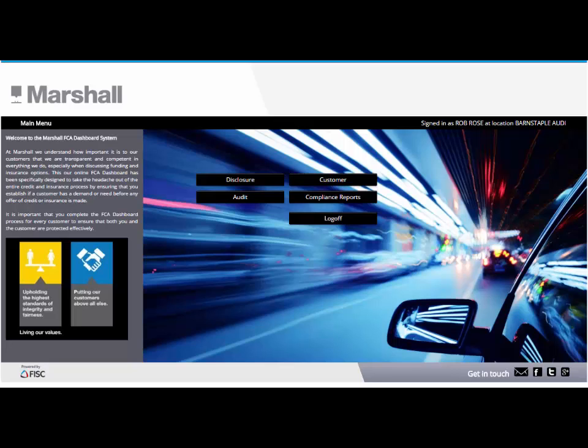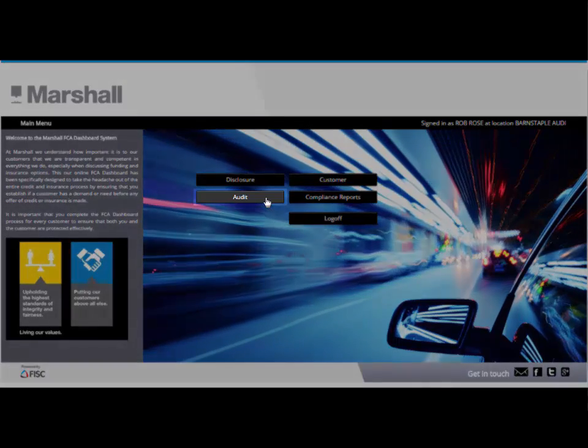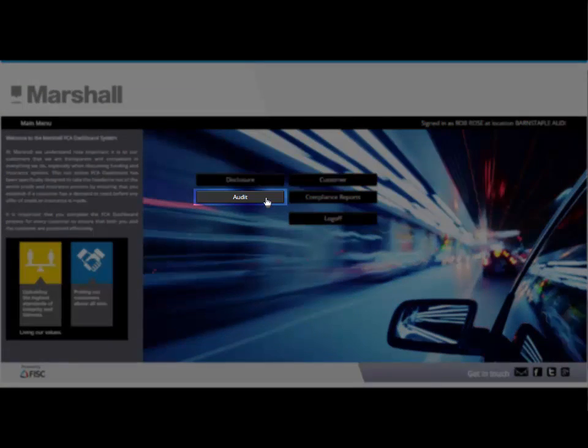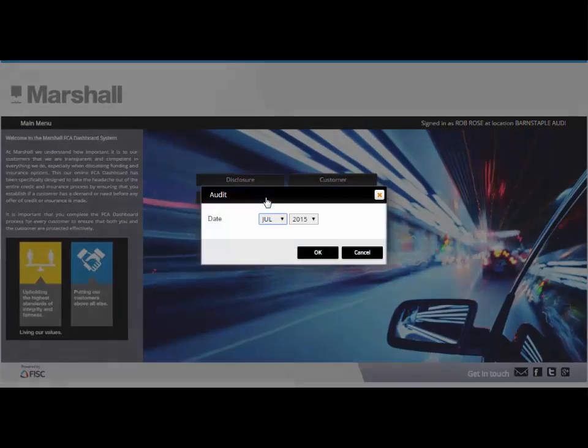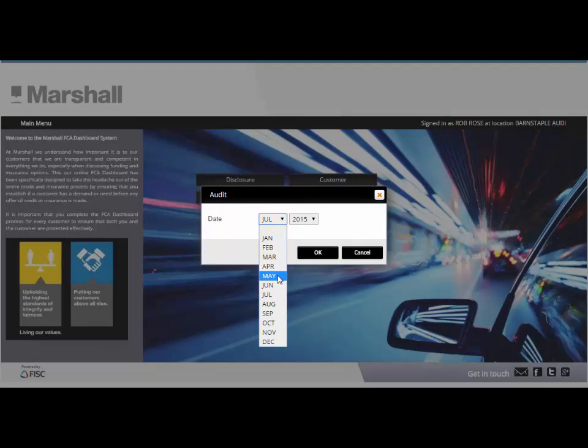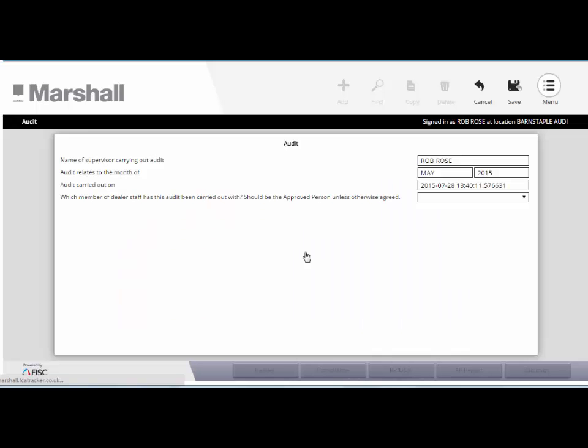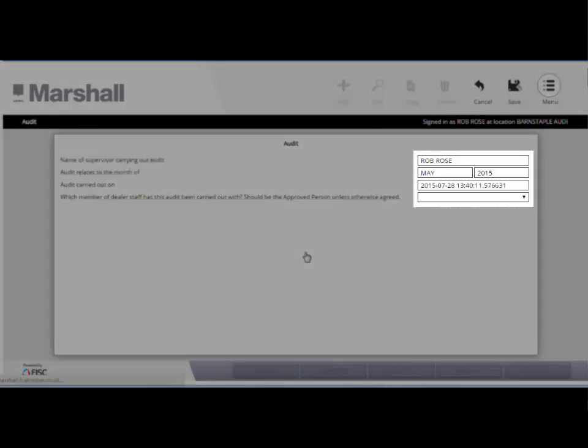So to complete your audit and month-end return, as a manager you would head to the FCA dashboard main menu screen, and here you would select the option labelled Audit. Then you simply enter the month and year that the audit is for, and with these details selected, just click on OK. You'll notice on this initial screen that the system pre-populates your name from your login information and pulls through the date as well as a timestamp as to exactly when the audit's being completed.